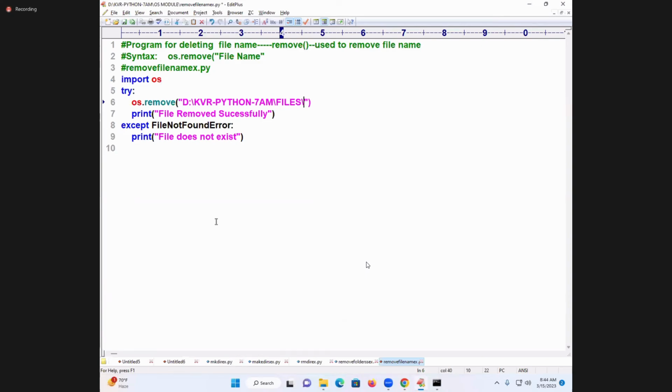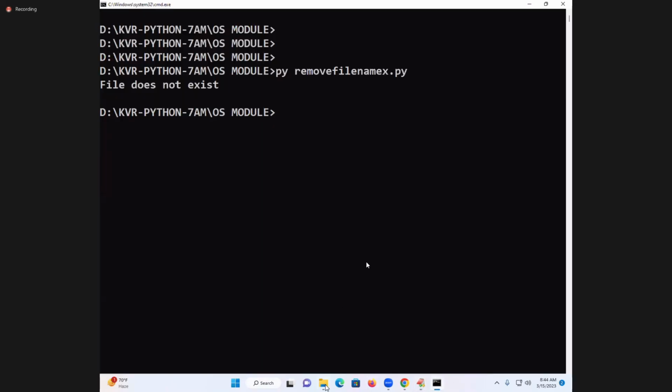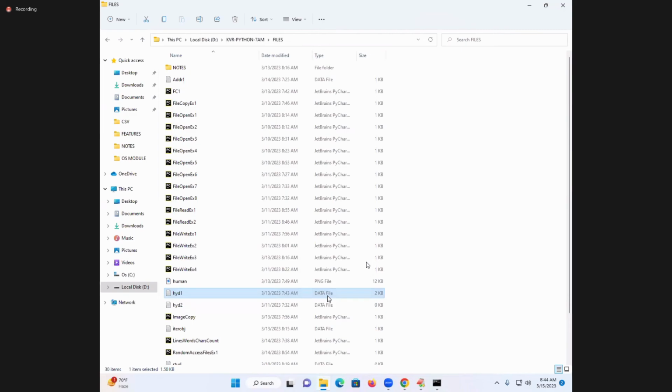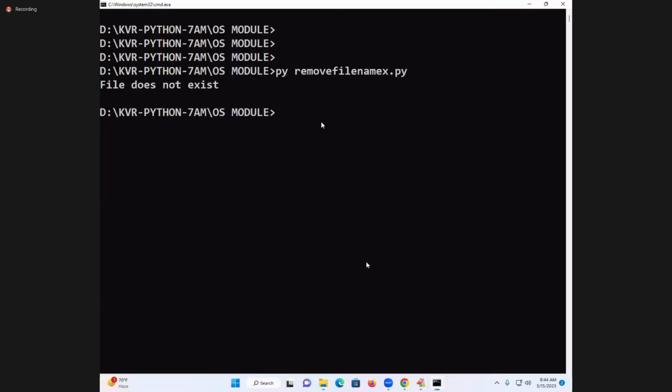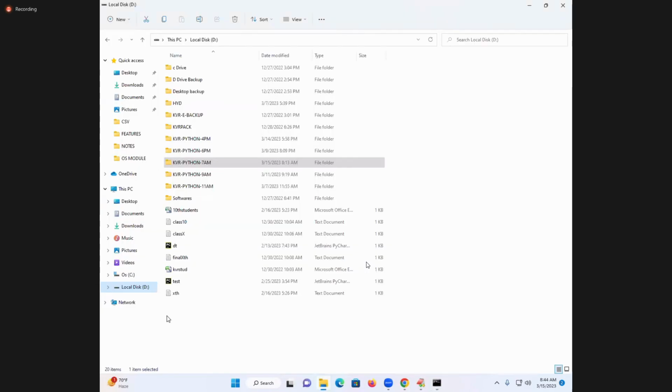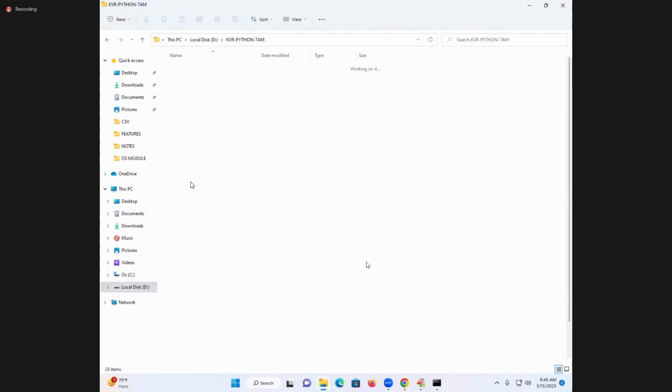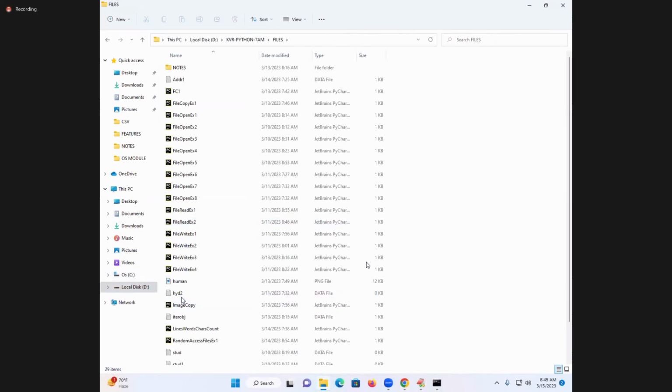Alright. In that, HYD1 dot what? It is a data file. So, HYD1.data. Now, file removed successfully. Run this now. See this, file removed successfully. Go to the place where it is, D colon 7 am files. HYD2 is there, HYD1 is not there.